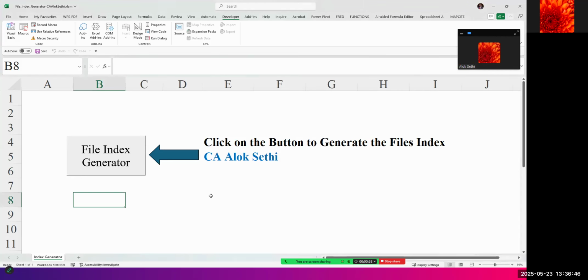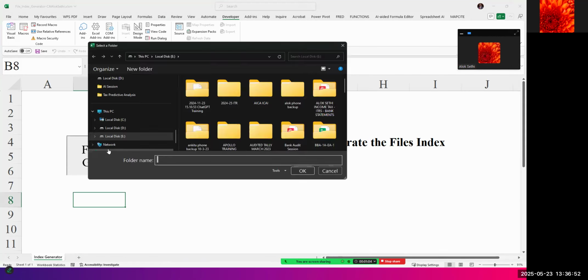Okay. So see, this is a file index generator. So what I'll do is I'll click on this. Now it is asking me to choose any folder. Let's say I select this folder of AICICI, and I click on OK.